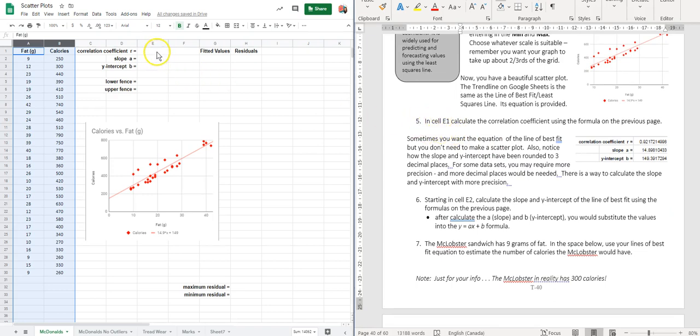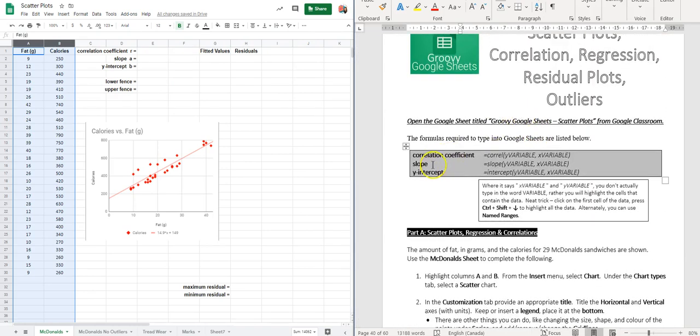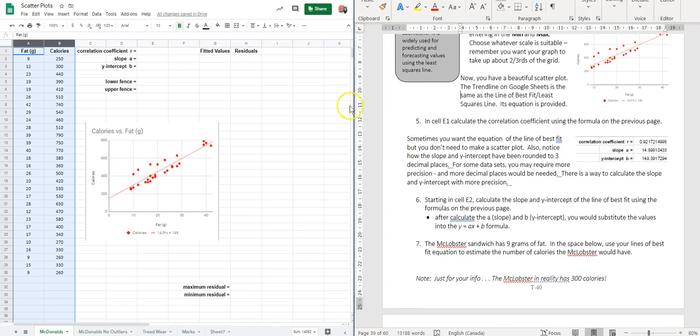So in cell E1, we're going to calculate the correlation coefficient. So remember the formulas up here. For the correlation coefficient, it's equals CORREL, bracket, highlight the y variable, comma, highlight the x variable. So in cell E1, we're going to type equals CORREL and open a bracket, and we're going to highlight the y data.